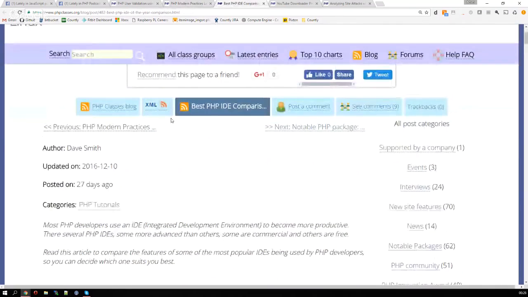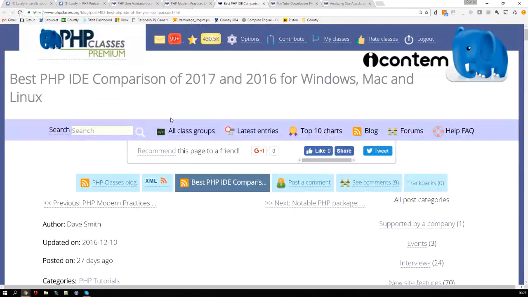Okay. Next is best PHP IDE comparison. So I think that IDEs for weakly typed languages, especially PHP and JavaScript, were always kind of a hard topic, really, because they always seem to be lacking all the stuff that strongly typed languages have in IDEs and stuff like that.